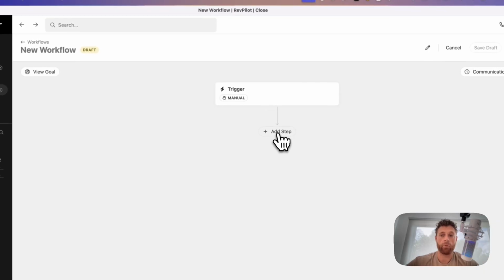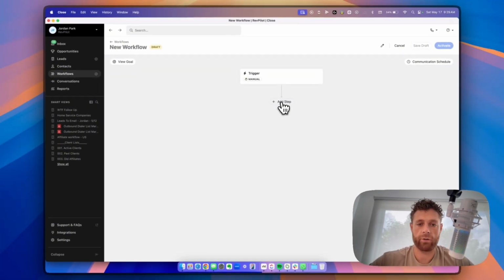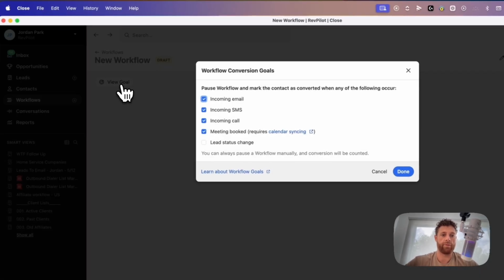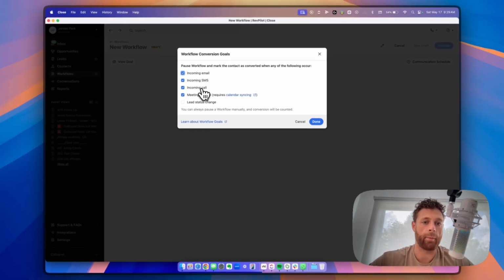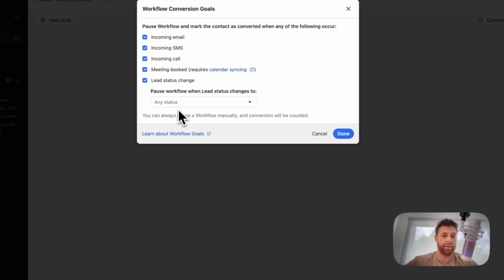And I'm going to build this one live with you because this is actually a campaign that we are starting. So the trigger, you can just leave it as manual for now. The next thing I want to show you is click on view goals, and then we want to set our goals. So incoming email, incoming SMS, incoming call, meeting book status is perfectly fine, but you can add lead status and pause the workflow based on a lead status.